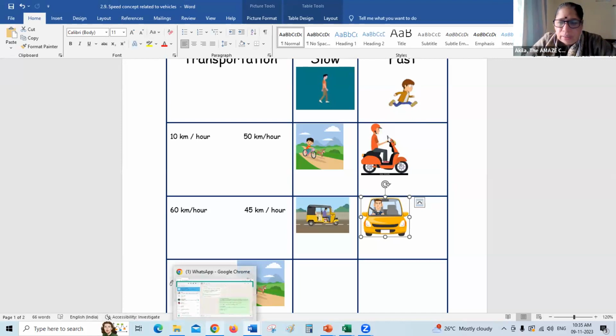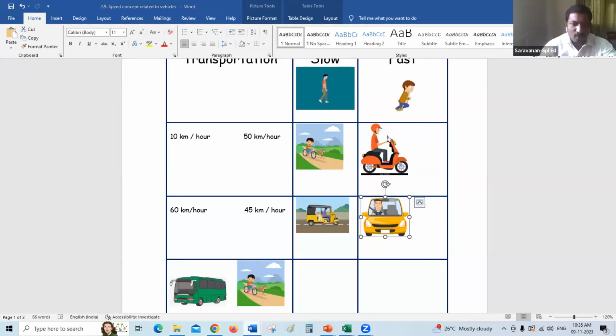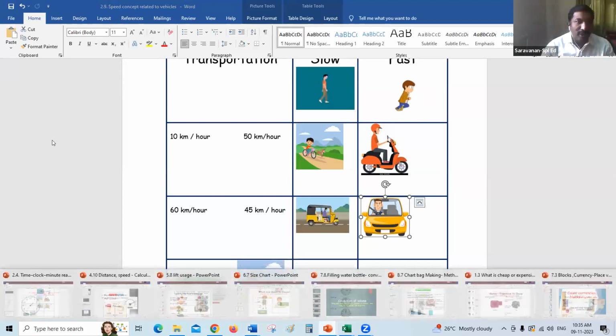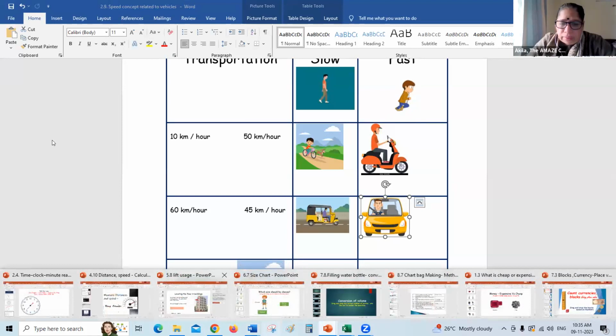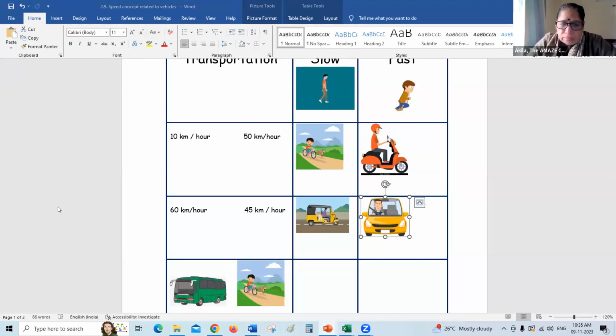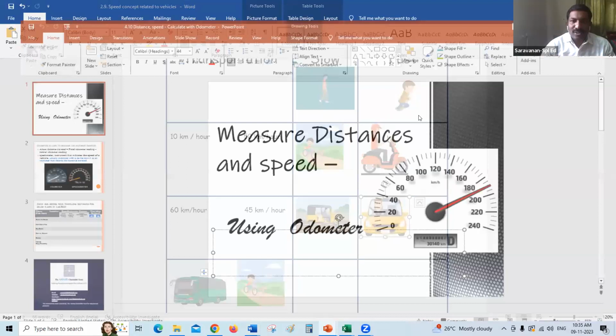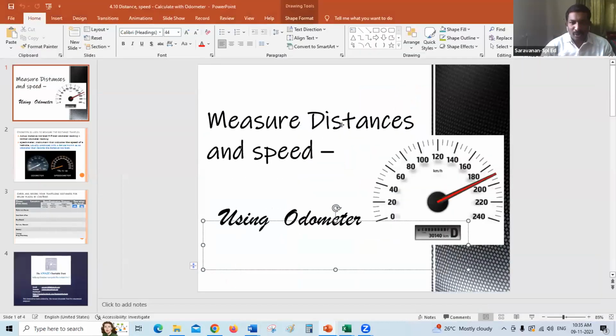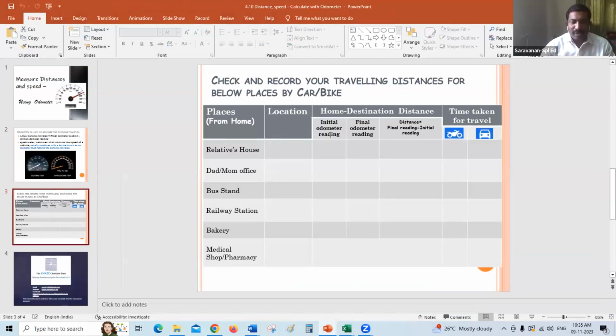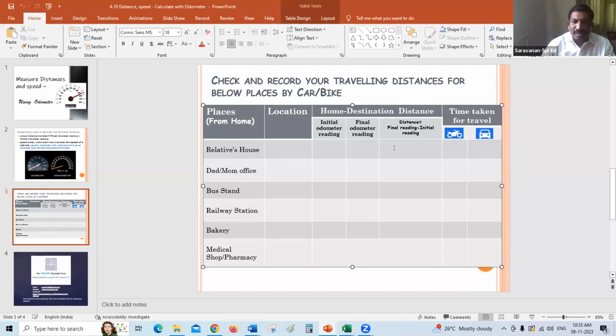So next, one more worksheet, PowerPoint, 4.10. Distance related worksheets. Already ma'am said odometer related worksheet, right? So this is the odometer related worksheet. Here's the calculation, home to destination distance. When we start from home, we need to check the initial odometer reading. Then we reach the destination and we have the final odometer reading. Then we subtract the initial reading from the final reading.